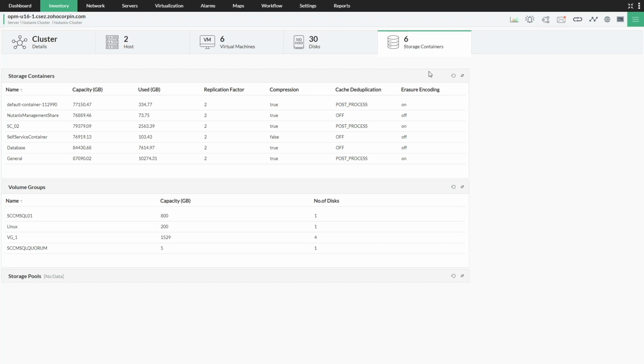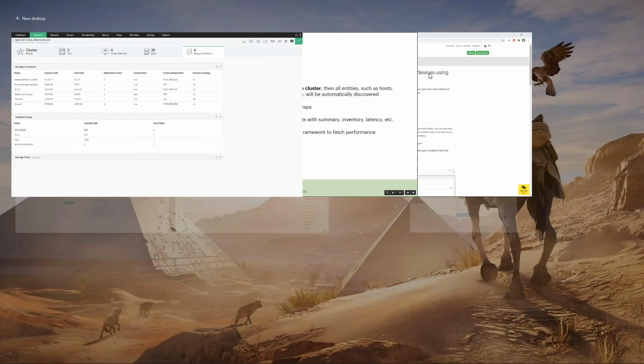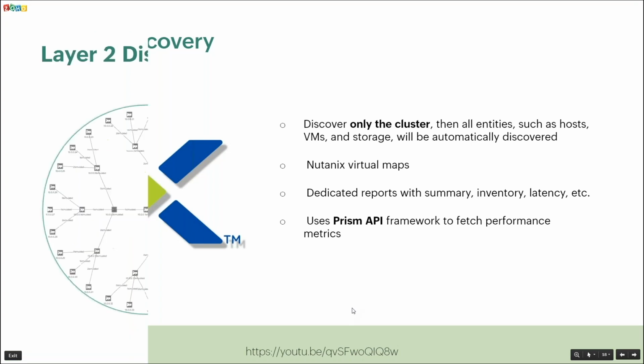So using these discovery options for your virtual environment and storage devices, you can add and monitor all the devices and VMs which are there in the Nutanix cluster, and use them to get a better understanding of what's happening in your environment. So now let's go back to the presentation and continue.